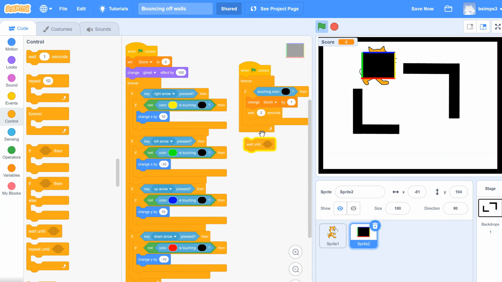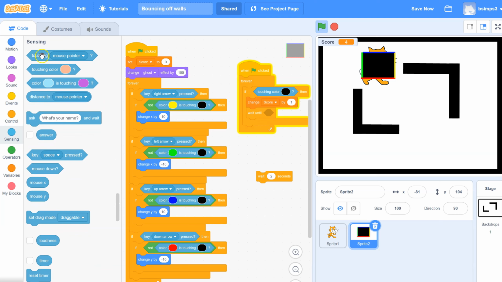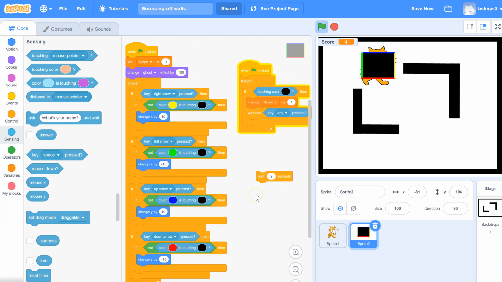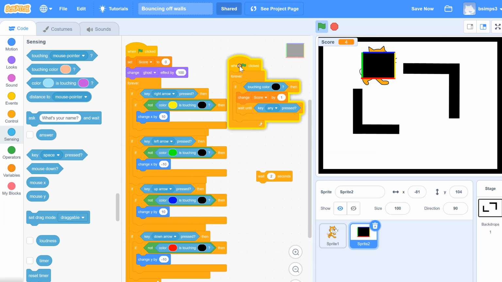So I can wait until maybe another arrow key is pressed so that Scratch starts moving around again. So instead of that, I'm going to wait until, let's say, not touching key. Yeah, key. The problem now is there's a bunch of different directions I could move. So one solution is I could click any, and that kind of fixes it, although it allows the user to press literally any key on the keyboard.